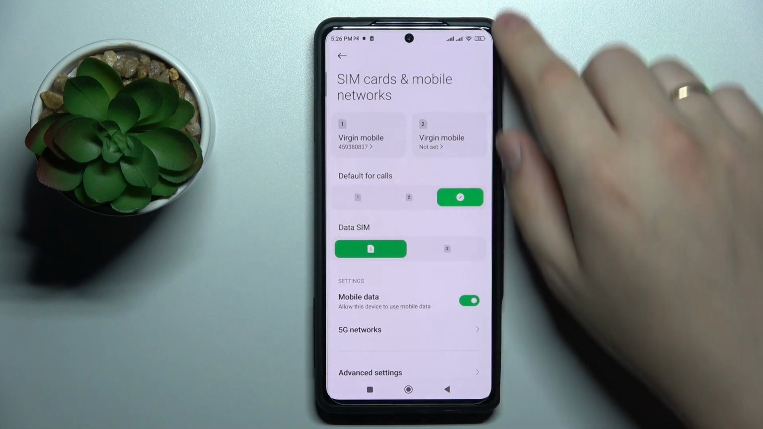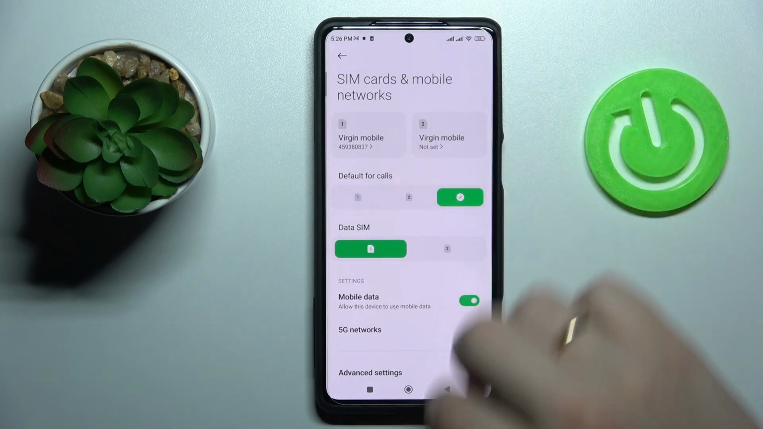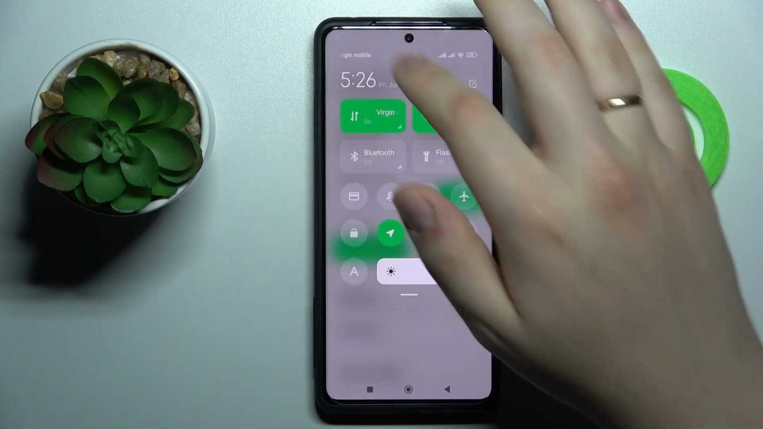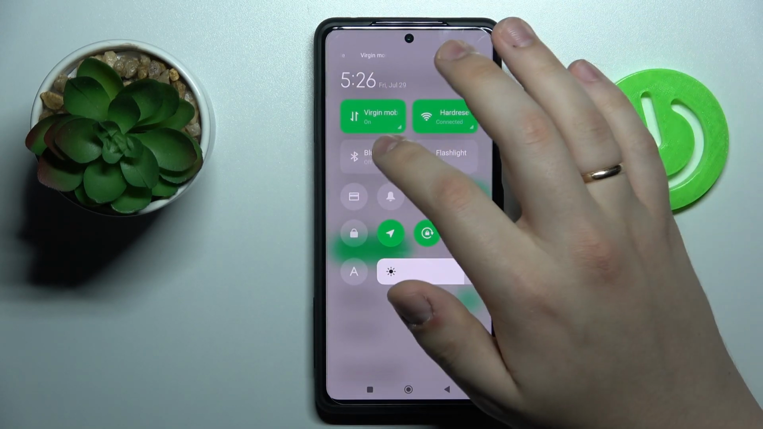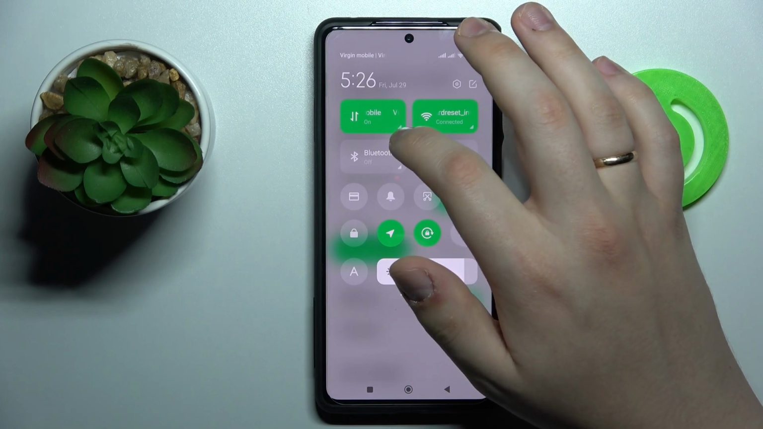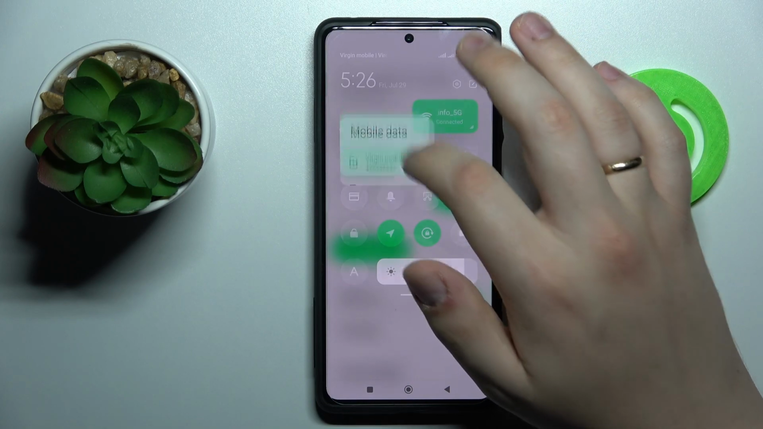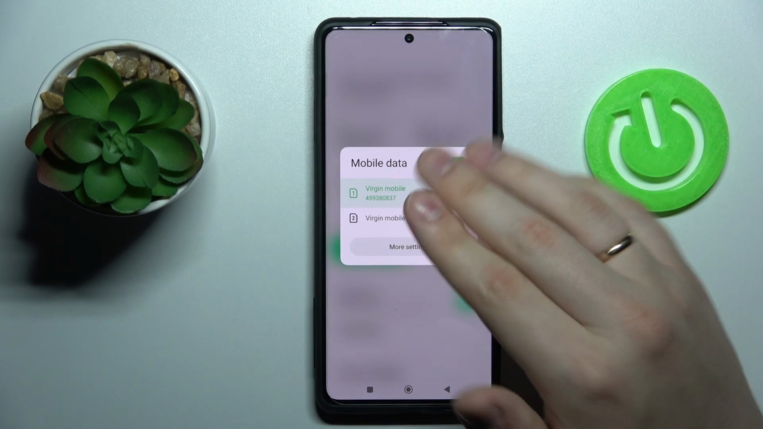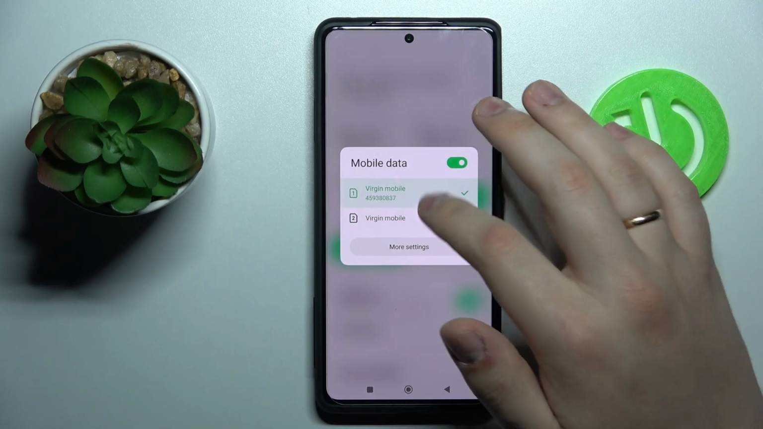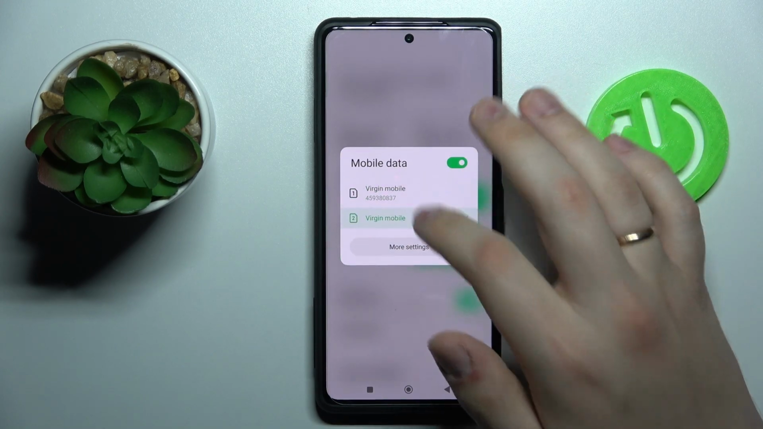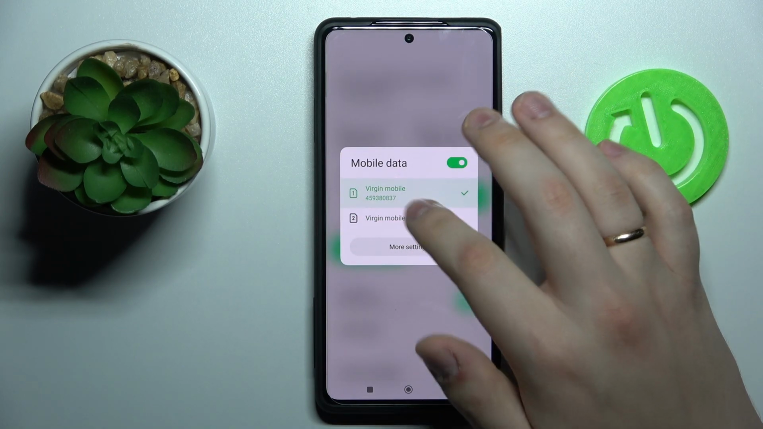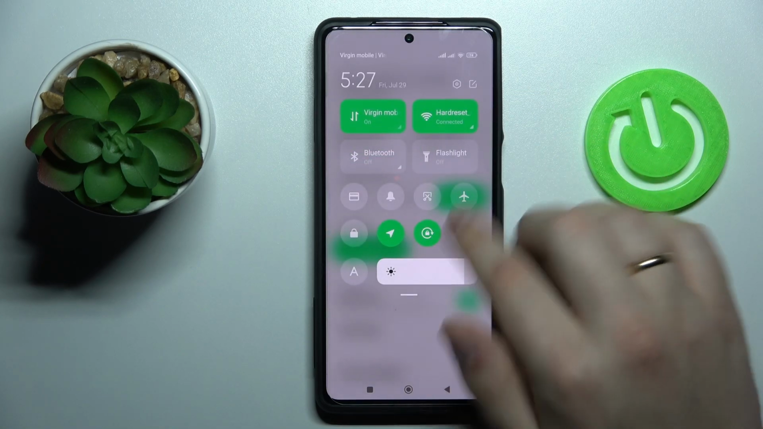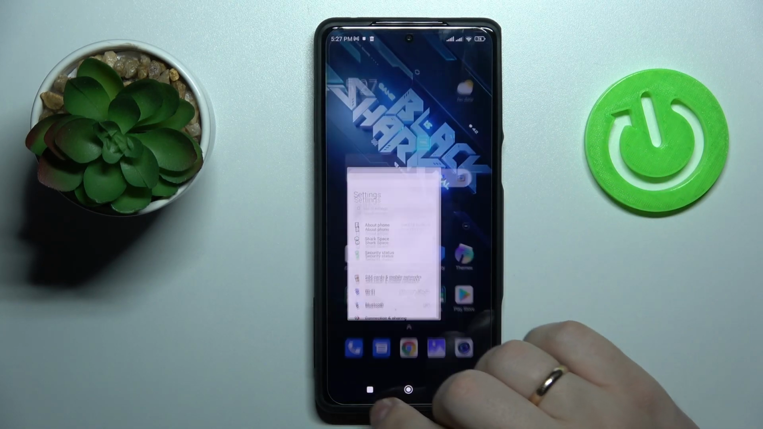So simply swipe downwards from the top right part of your display in order for the control center to appear. In here you'll want to find the mobile data shortcut. Tap on this little arrow at the bottom right part of this shortcut. And here you can also switch between two SIM cards and choose which one will be the primary card for the cellular data.